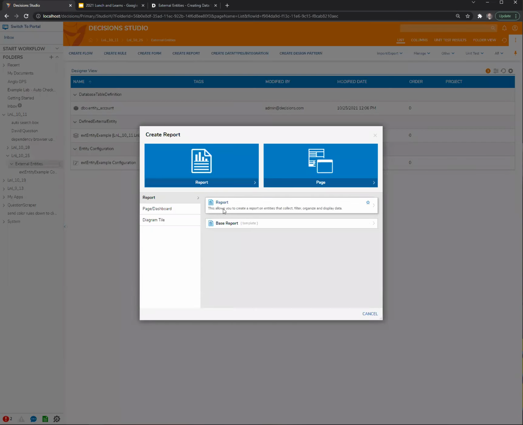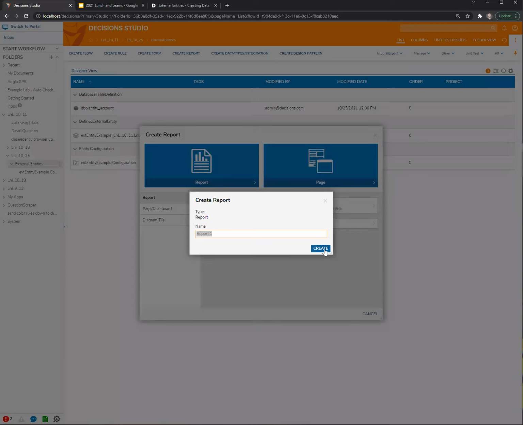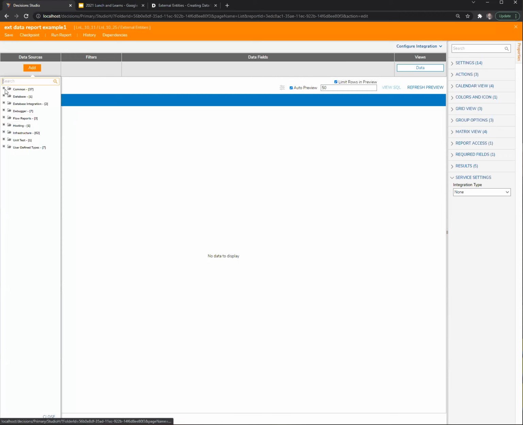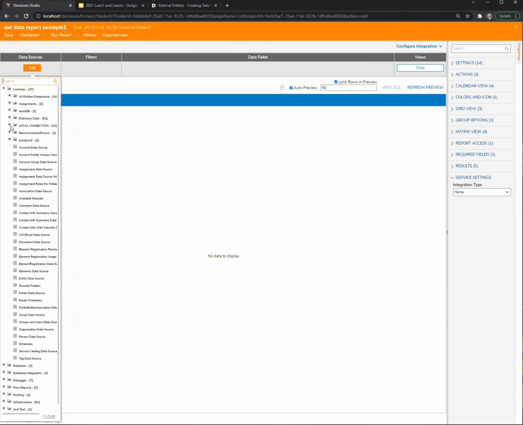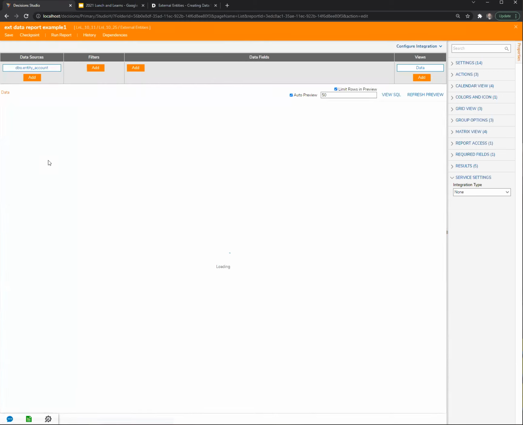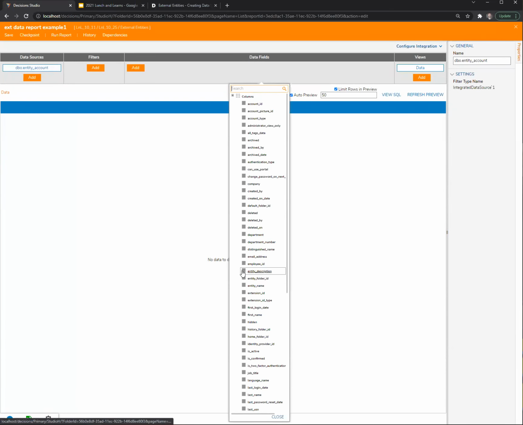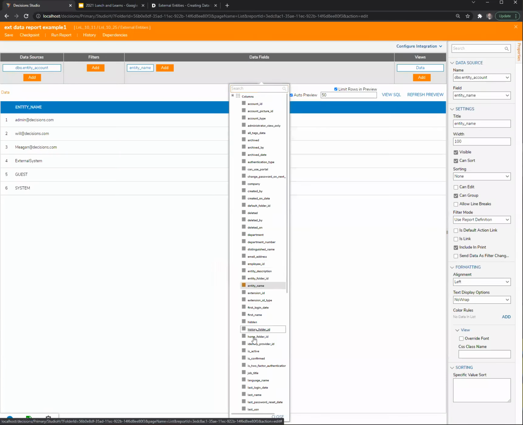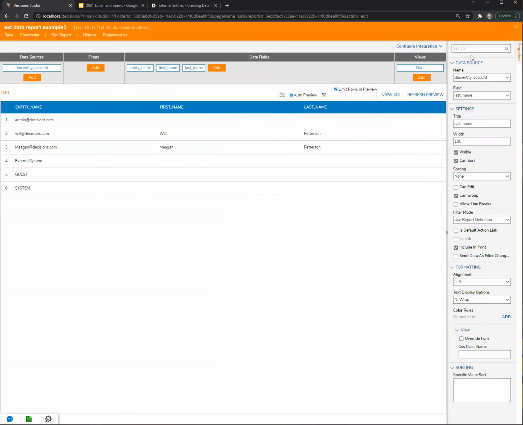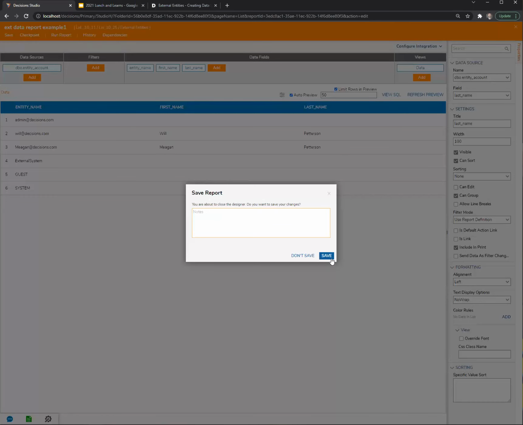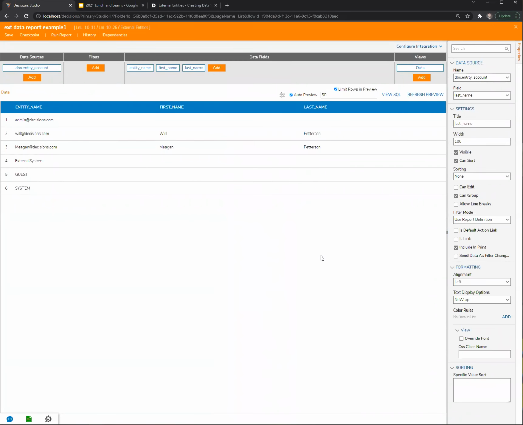Now I'm going to build a report using my table data source, not my external entity directly. So this will be an external data report, example 1. And then I'm going to come to my data source, add common local connection entity account. And I'm just going to add entity name, and I'll do first name, and I'll do last name. Okay. I forgot I created an account for my sister at some point while I was testing things.